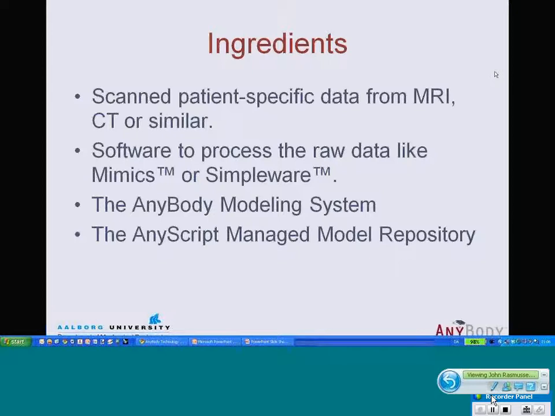Examples of such software would be Mimics or Simpleware, or Amira, I can also mention. Once you have the data in this specialized software, you can do various manipulations to it in order to acquire the data that are necessary to create a scaling. And these data you can then import into the AnyBody Modeling System and into the AnyScript Managed Model Repository. And I'm going to go through the process of doing that with you.